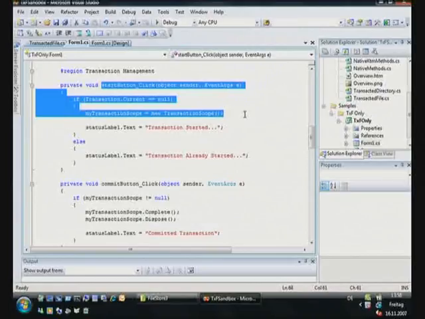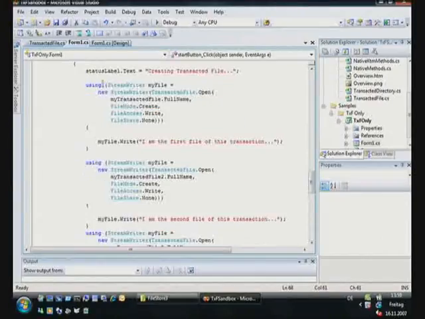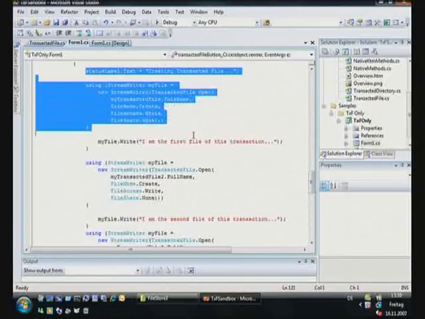I just have to say I create a new transaction scope, and then I have to say anything I write, I want to use this transaction scope. And I could create multiple scopes now if I wanted to. In this case, I just created one. And then if I do a file write, which I do down here, you see that I say new StreamWriter, TransactedFile.Open. That means point this to the transaction scope.